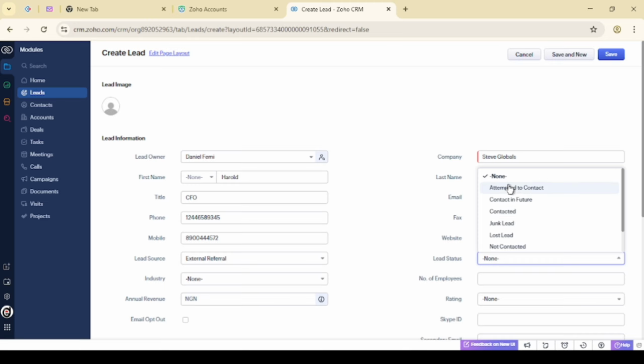You can see we have some pick list data here, right, which is by default on Zoho CRM. All of this can be changed. I will get to those parts in the subsequent videos that we'll be making, right? So here now we have some pick list values that we can select. We have attempted to contact, which means you intend to contact this lead at a particular time, right?